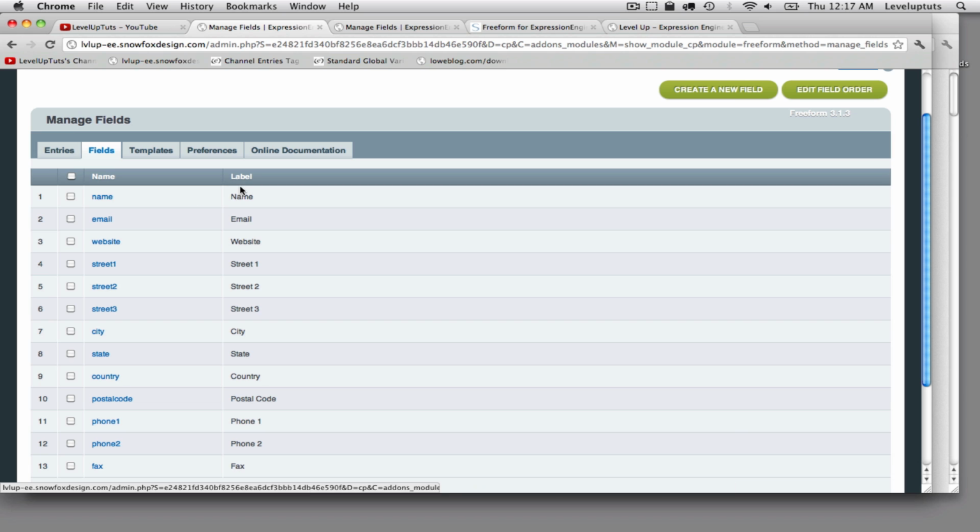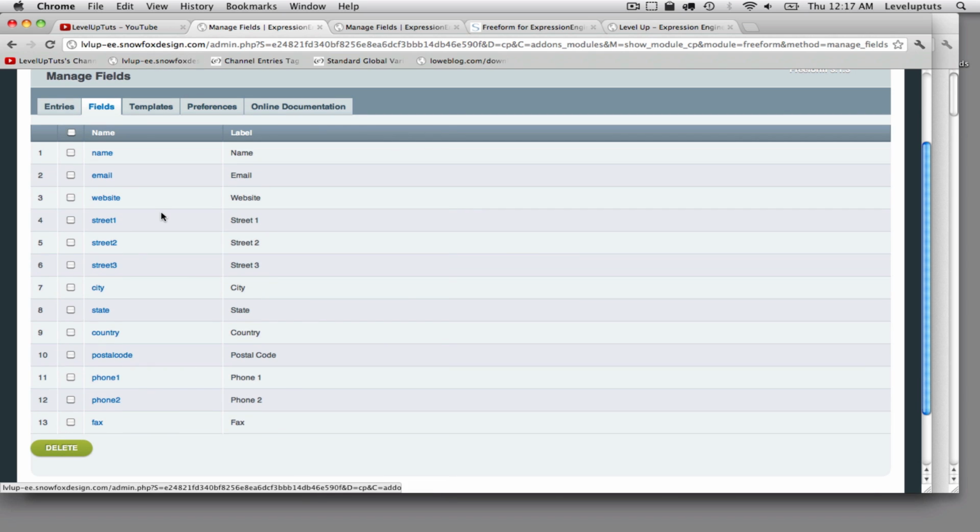So we're seeing name, email, website, street 1, street 2. You do not have to use these. You can delete them all and create your own if you really wanted, or you can delete the ones you're not going to use. In my case, we're not going to use street 1 and street 2 and street 3.